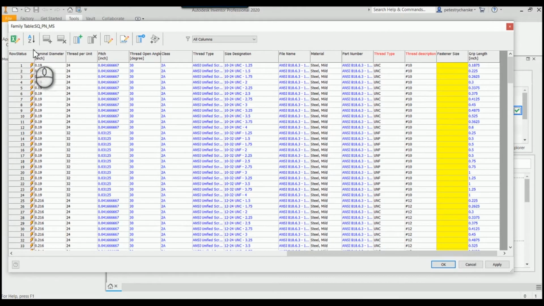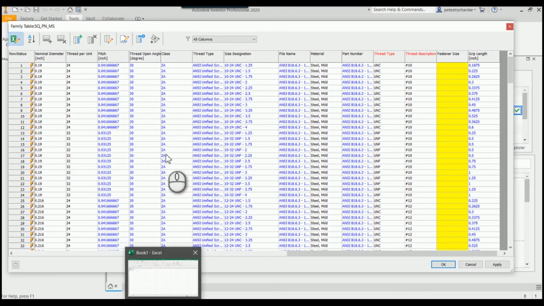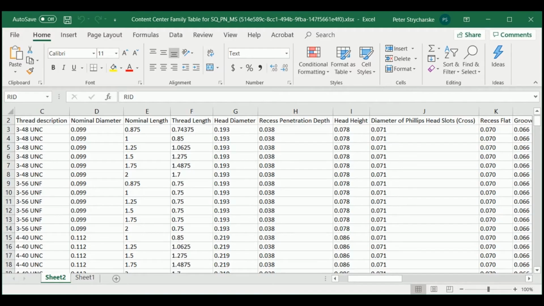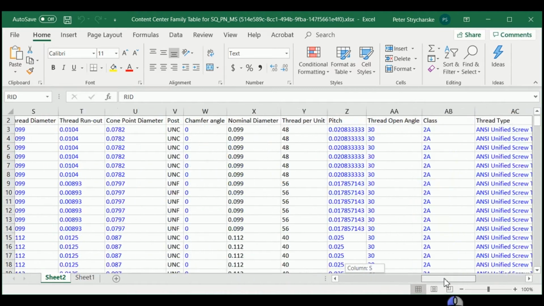In this example, I'm going to edit that using Excel. So go ahead and click on the Excel icon. We actually have Excel open already, so let's wait for that table to come up. You can make some pretty powerful edits in Excel that are just not available in the Content Center table. So we'll wait for that to come up. Hopefully it comes up. There we go. After a few moments, it shows up, and now we've got Excel.